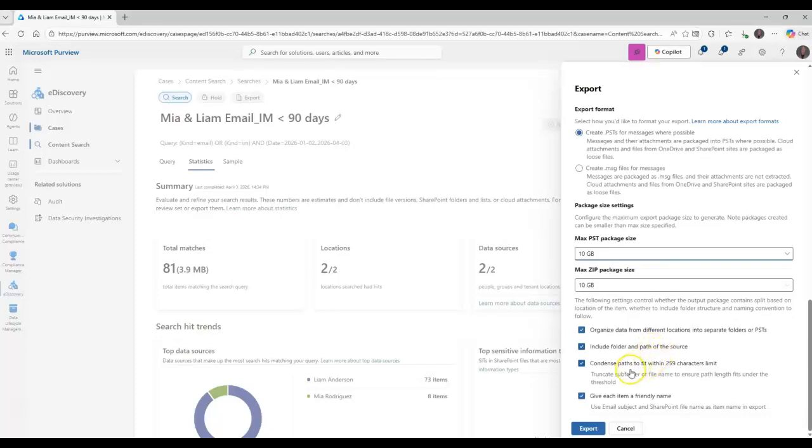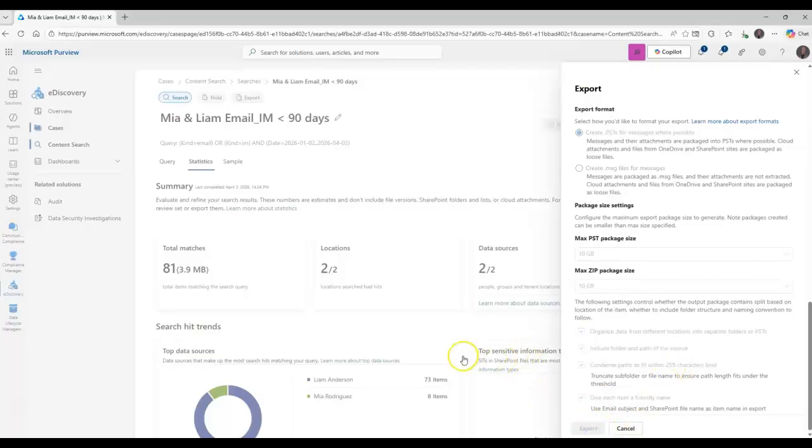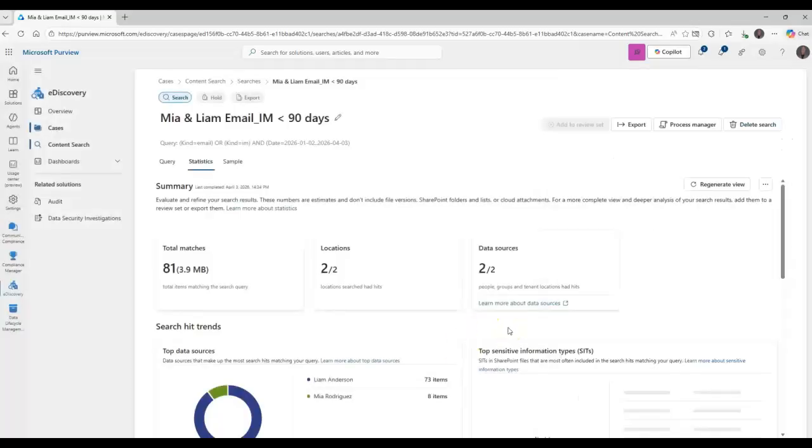Include folder path for the source, condense paths to fit, and give each item a friendly name. So let's do the export. This should only take a couple of minutes, but sometimes it can take a little bit longer. We'll see how it's going, and we may pause and restart.